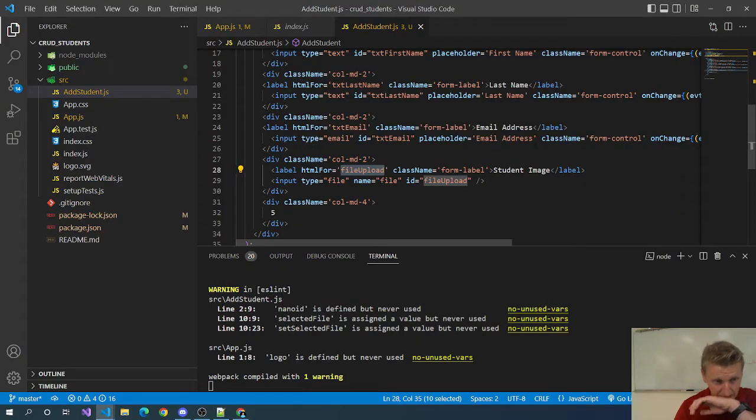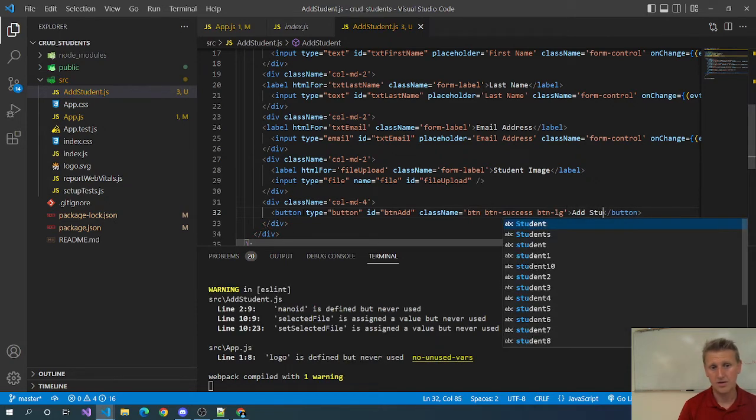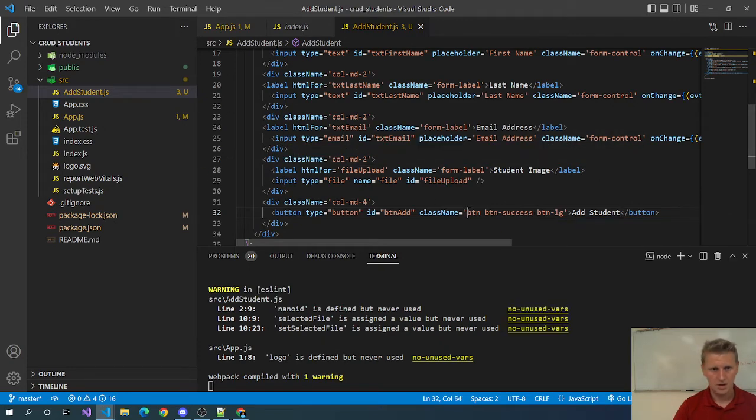or not a submit button because we don't want it to submit the form. We're going to be on the same page, so we'll just do a button type of button. ID is btnAddStudent. ClassName, btn btn-success btn-lg. Add student.